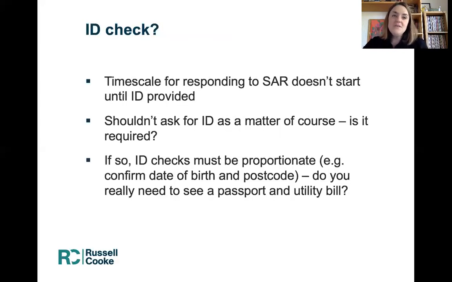So, do you need to ask for ID? Now, back in the old days, under the old legislation, the Data Protection Act 1998, people regularly asked for ID and asked for a fee of £10 as standard, which is no longer a standard part of the procedure, in order to basically delay the timescale for responding. So it's still the same situation with the GDPR, that the timescale for getting back to someone with the subject access request doesn't actually start until ID is provided. But it doesn't mean you can use that as a way to buy some more time.